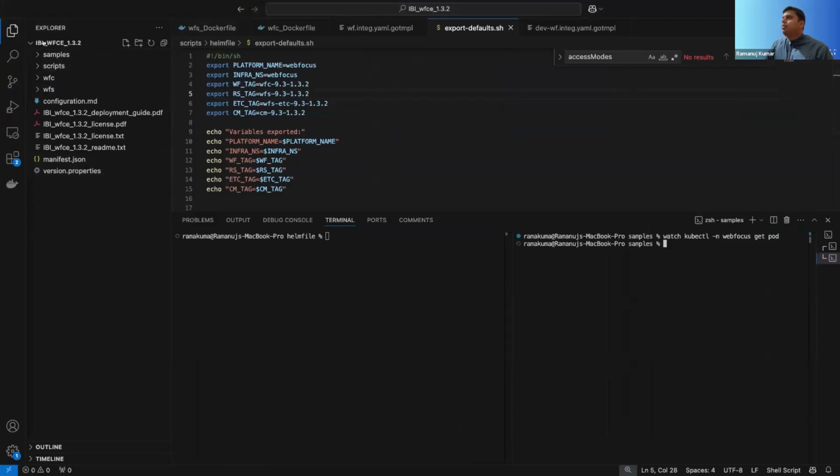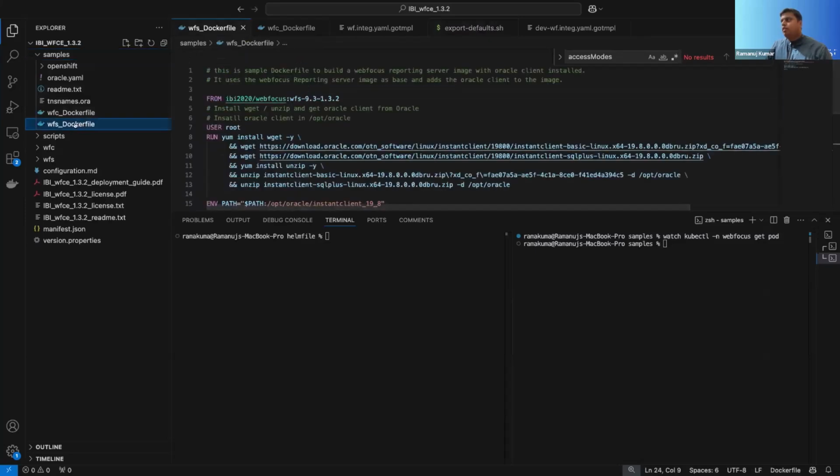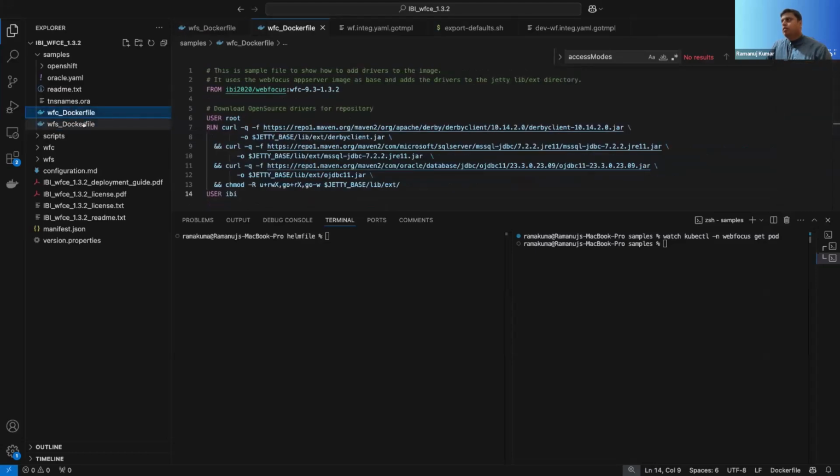So this is where I have downloaded and extracted WebFOCUS 132. And here, if you see the sample folder, there are two Docker files. This one is for the reporting server, and this is for the client or app server.